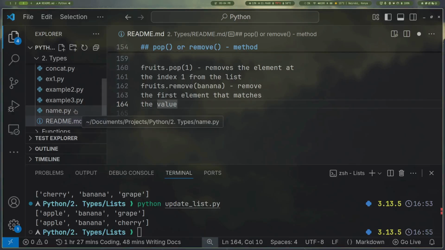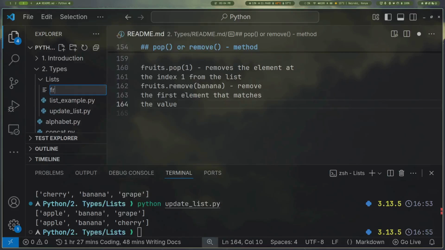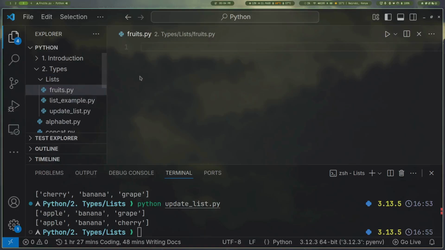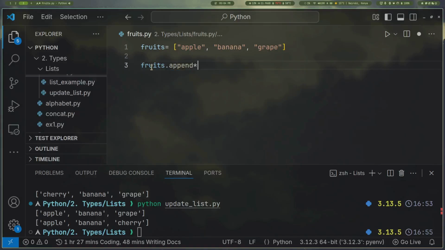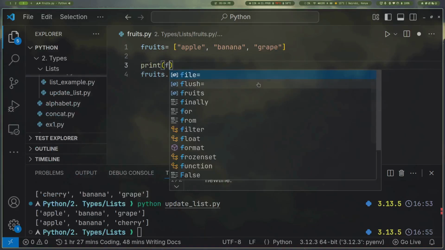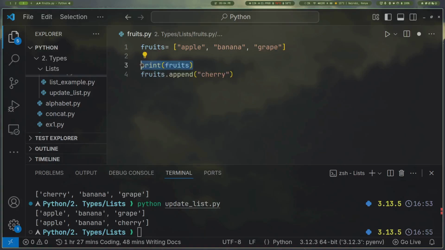So let's do an example. We already have fruits. I'll create a new file called fruits. Now I'll paste the fruits. Now we have our fruits list. Now we'll talk about adding and then removing. Appending is where you add an element to a list. So say we want to add a cherry, right? So I'll do print fruits, then at the same time I will do print fruits down here. So let's see what happens.